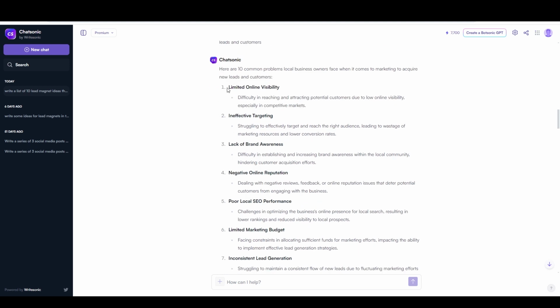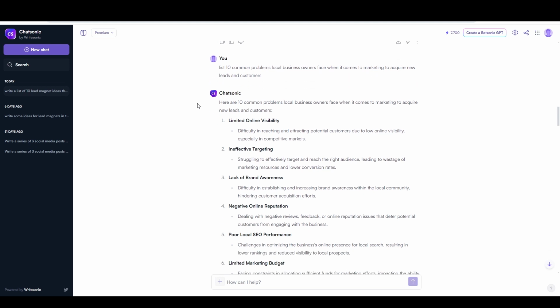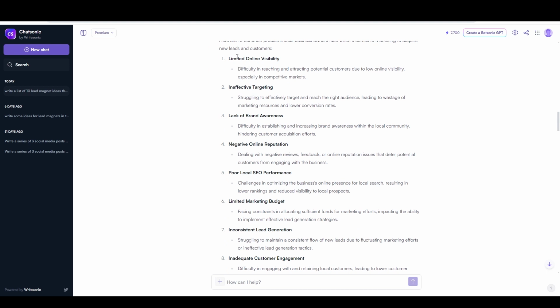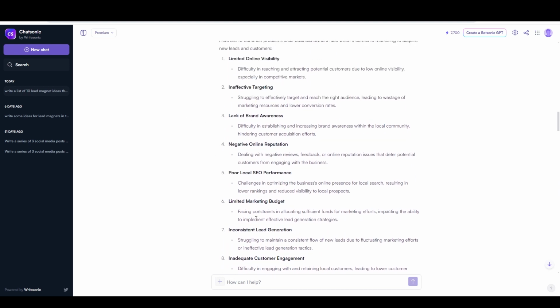And so further down here, I changed my prompt up a little bit. I said, list 10 common problems local business owners face when it comes to marketing to acquire new leads and customers. And you can see they've got limited online visibility, ineffective targeting, lack of brand awareness, negative online reputation, poor local SEO performance, limited marketing budget. So pretty much all of these could easily create a variety of different lead magnet ideas.